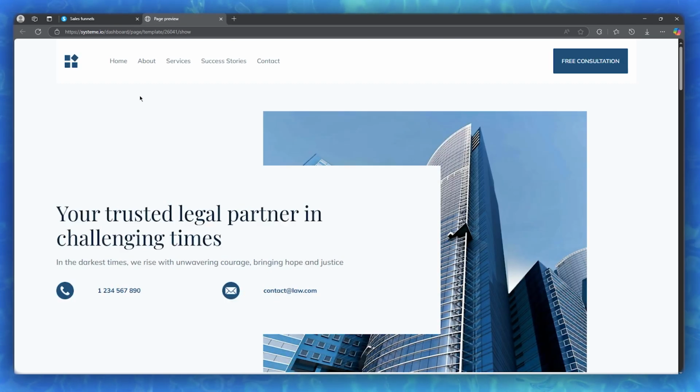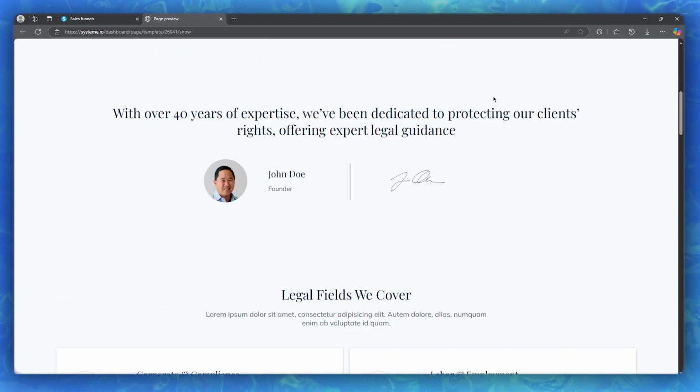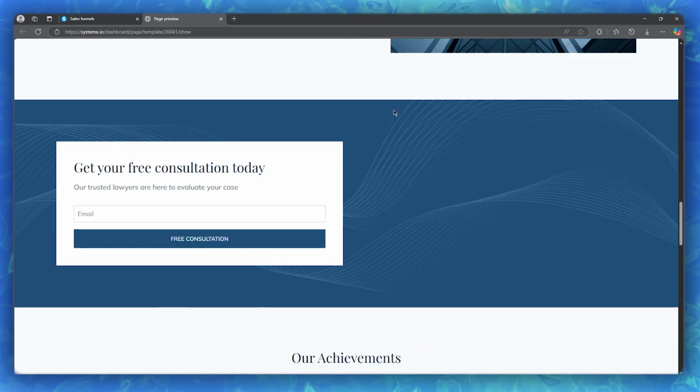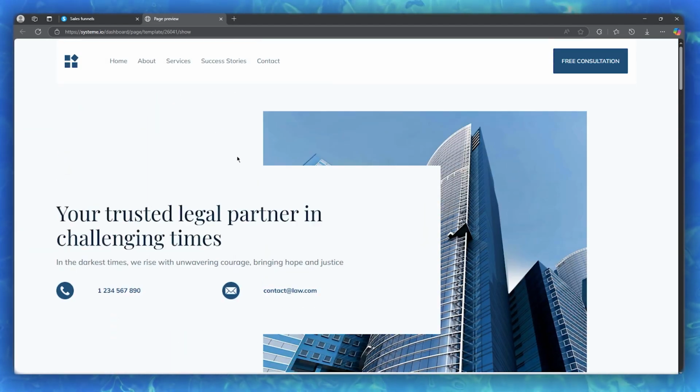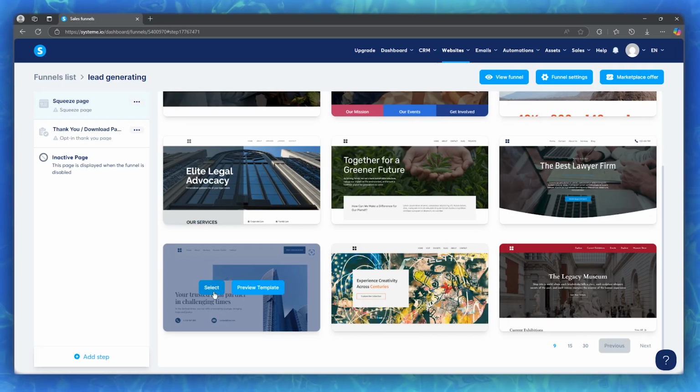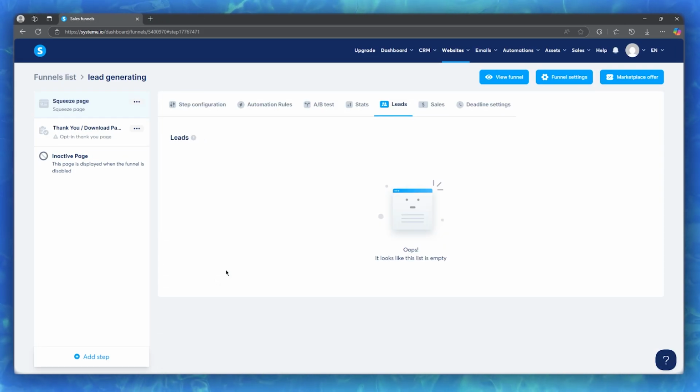Once you go over to preview template, you see the actual page, you see how it looks, etc. And I think it looks pretty nice. I think it looks pretty cool. Nice designs. It's quite minimalistic, which is what I'm looking for. So what I'm going to do is simply click on select.